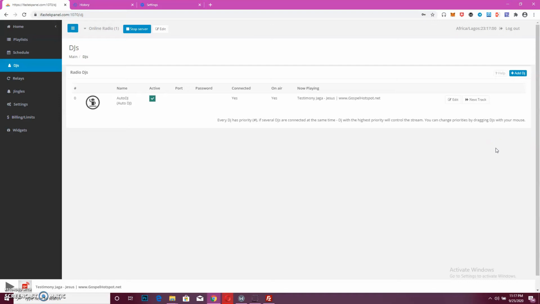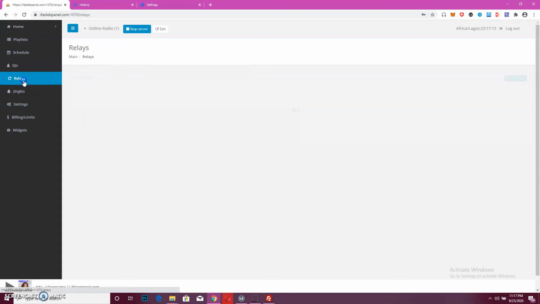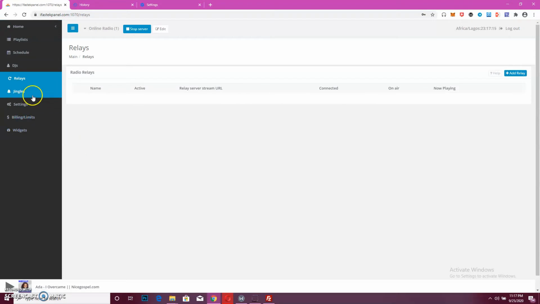When you are streaming live, auto DJ will not stop for you to stream live. So it is called relay. We use relays when, let's say, you want to relay a program from another radio station: you add relay and relay it. So it's going to be streaming what that radio station is playing at that particular time.